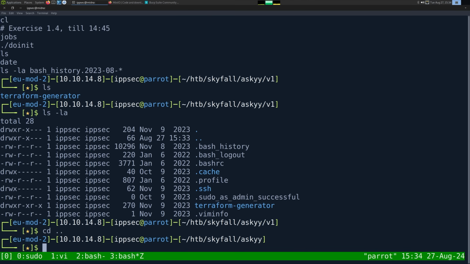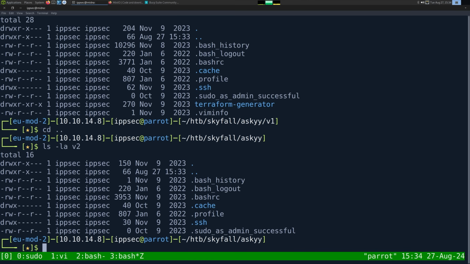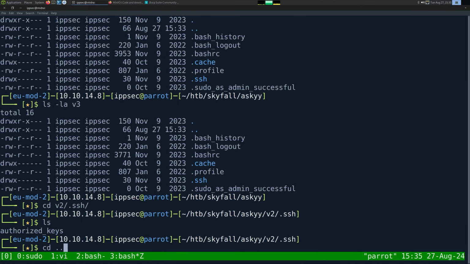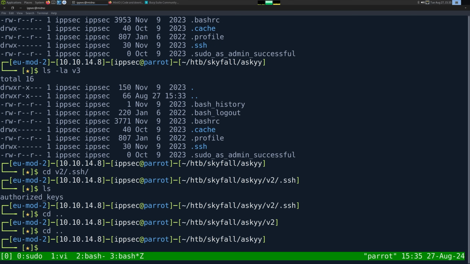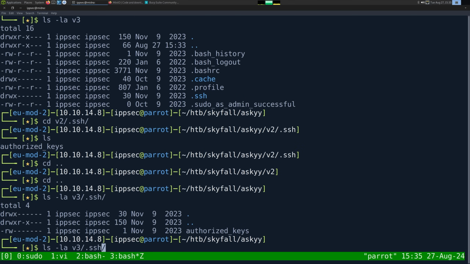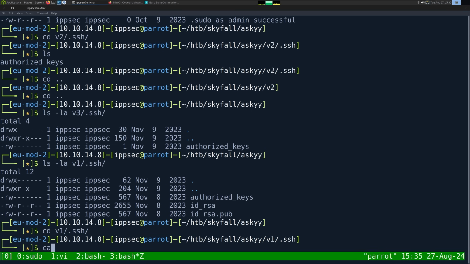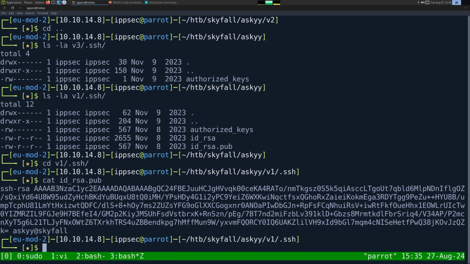So the next thing I want to do is see what's in v2, v3. We got SSH. v2 SSH. Authorized keys. Do we have any id_rsa's? v3 SSH. v1. We do in v1. So let's cat id_rsa.pub. This is askyy.